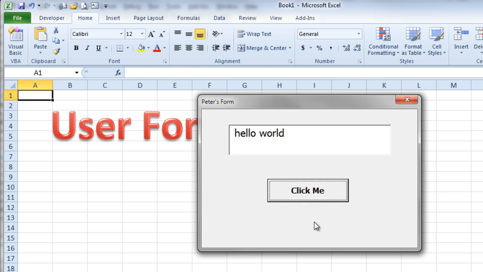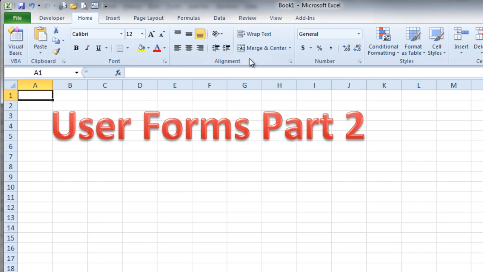So what we need is another button that says clear. Let's try making another button that says clear so we can see if hello world is really working multiple times. I'm going to close this user form and go back to VBA.